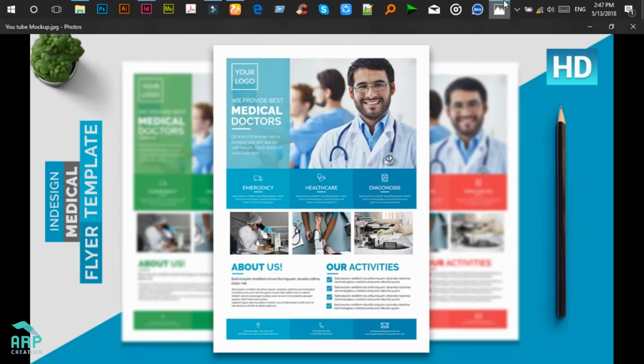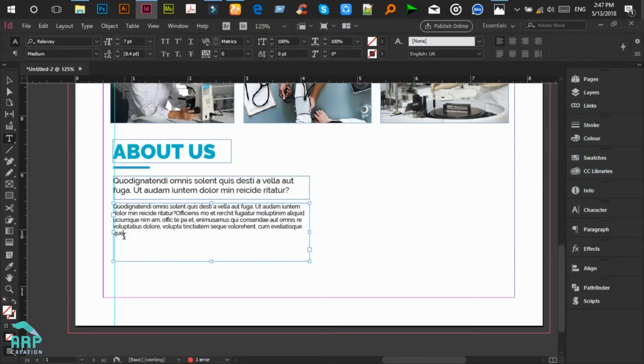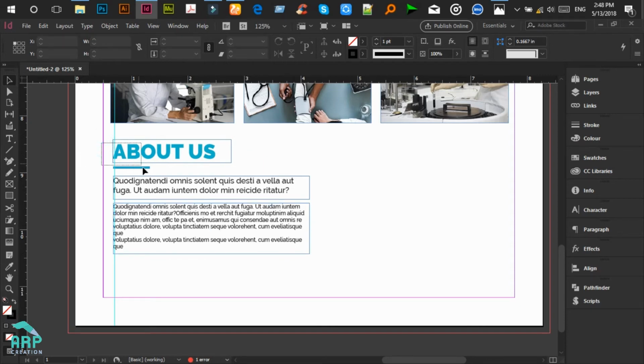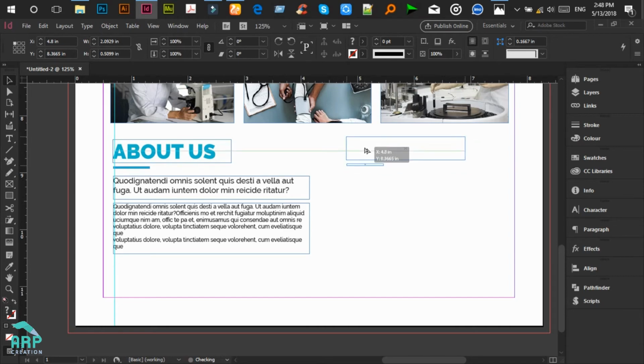Now we'll duplicate. Now we will copy some text and paste them to a new line. Okay, perfect. Now we will create our activity section. So just select these two layers, duplicate them and move them to the left side.